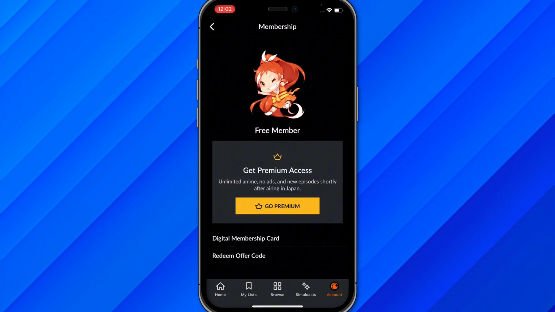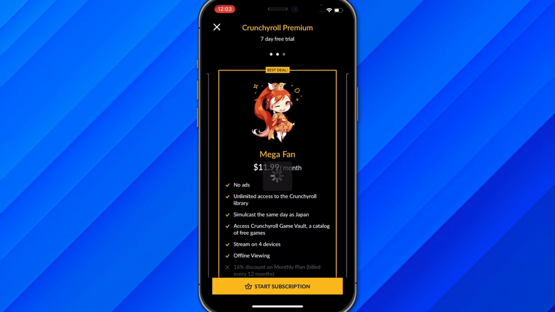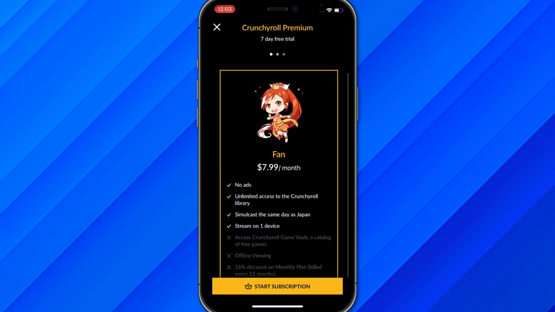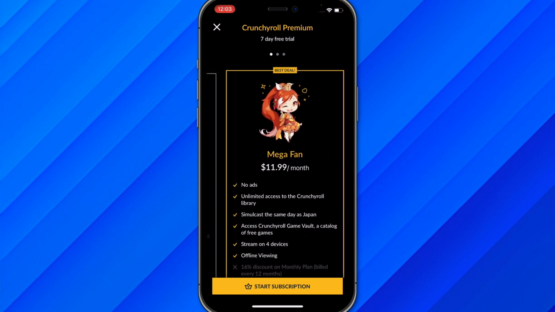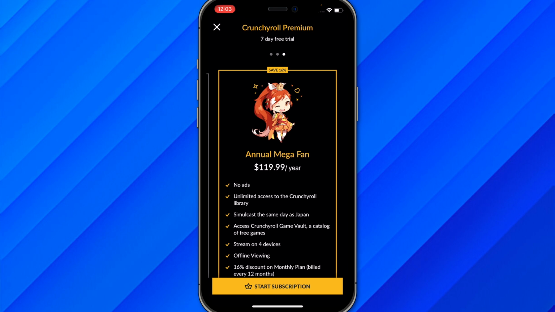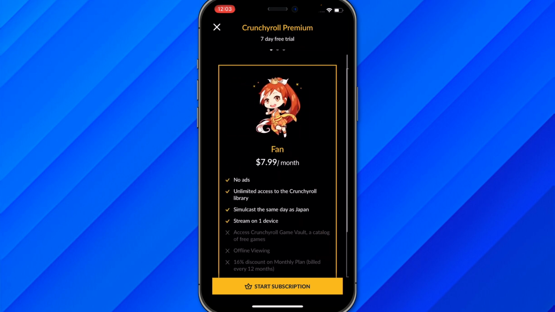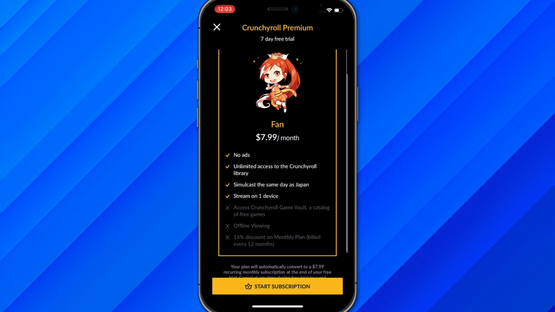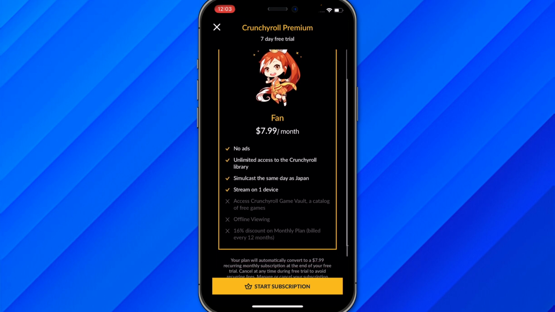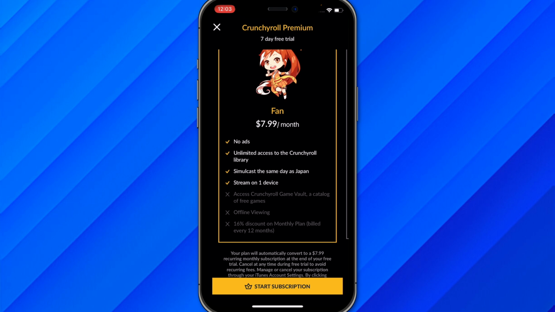As you can see, I'm a free member, so just click on go premium. Once you click on Go Premium, you will see all the accounts like fan account per month, mega fan per month, and annual mega fan. These are the multiple plans of their premium accounts. You can read the benefits below them: no ads, unlimited access, stream on one device.